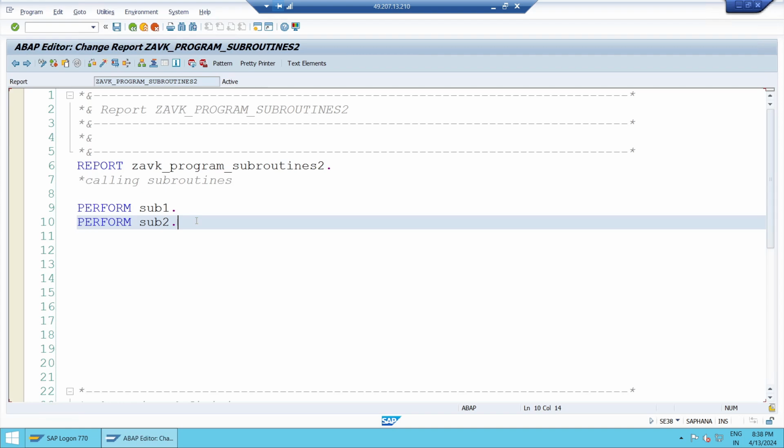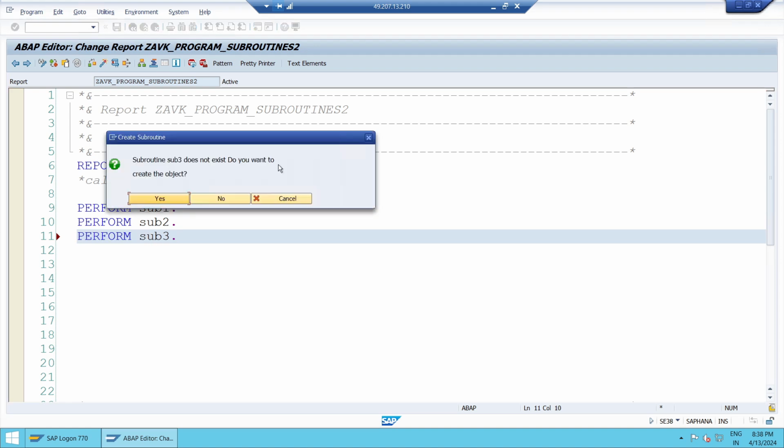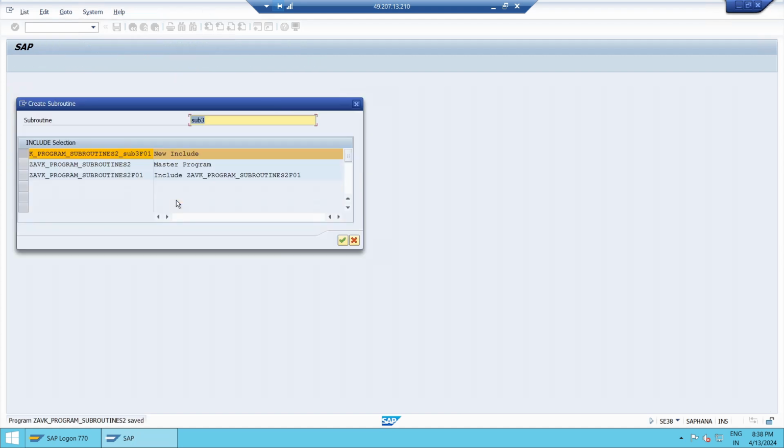I will go to one more PERFORM, subroutine 3. I repeat, subroutine 3 does not exist. Do you want to create the object? Yes. Now here subroutine 3.